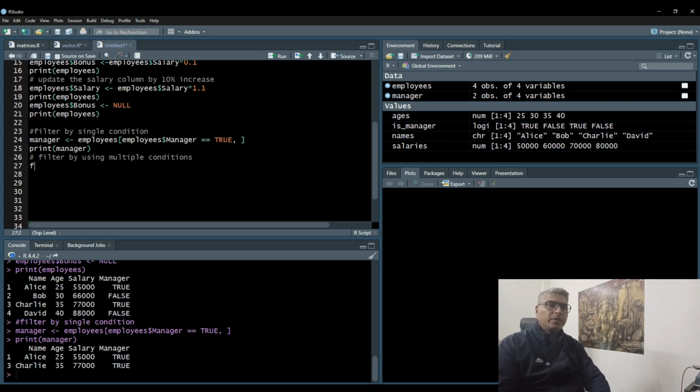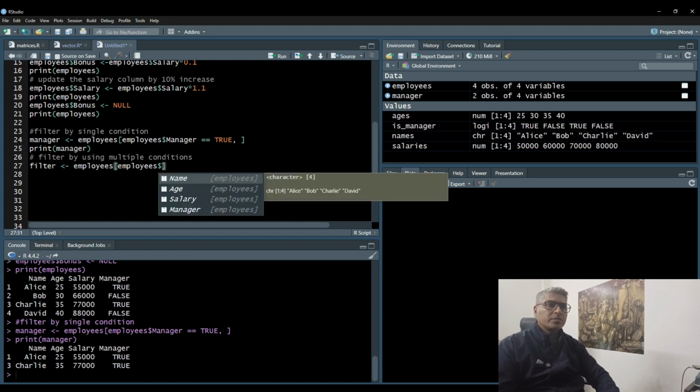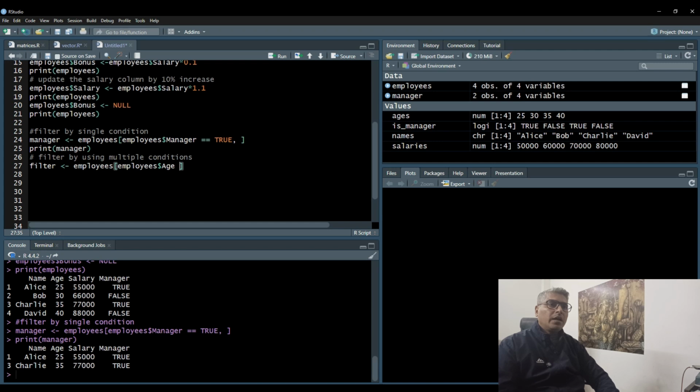Let's give a name like filter. After that, write the name of the data frame. After that, we have to give employees dollar. We are targeting age first. So age we are targeting and the age should be greater than 30. After that, use the symbol and for the next condition here. Now again write employees dollar. Now we are targeting the salary column, right? Salary here. Salary should be greater than 60,000 here.